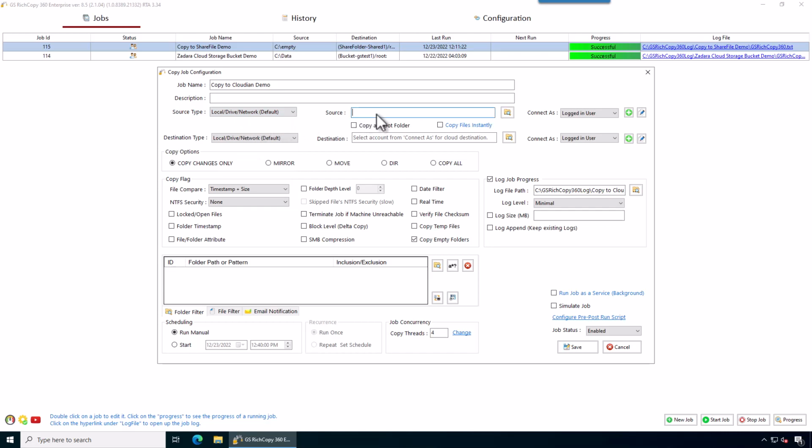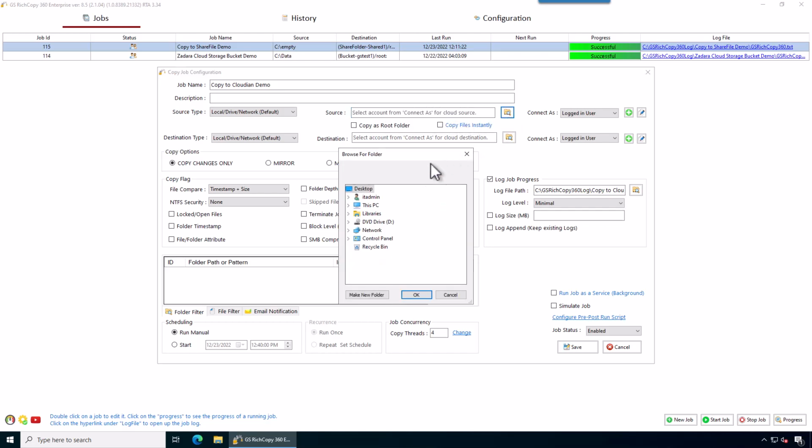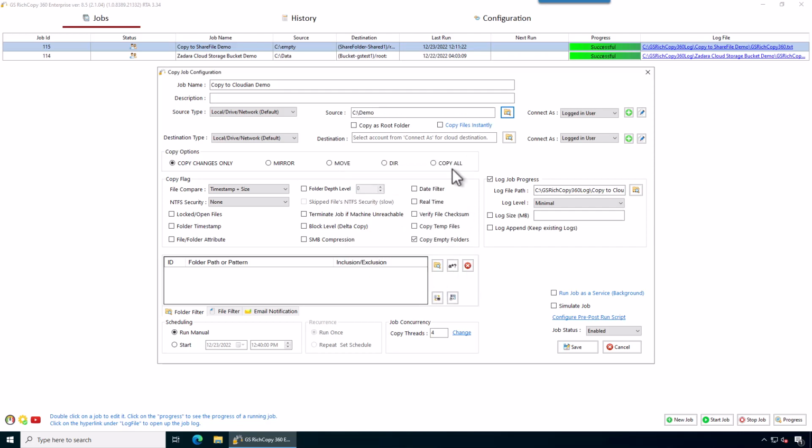And then you can specify where the source is, which is where you want to copy from. You can paste the path, or you can browse to it. In my case, we're just going to browse to it. This PC, C drive, we're going to select a folder called demo. Just a small number of files just for demo purposes.